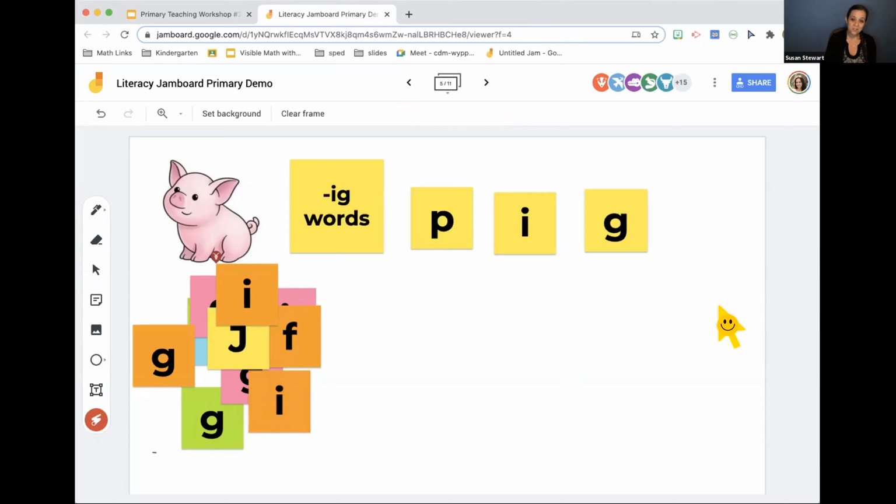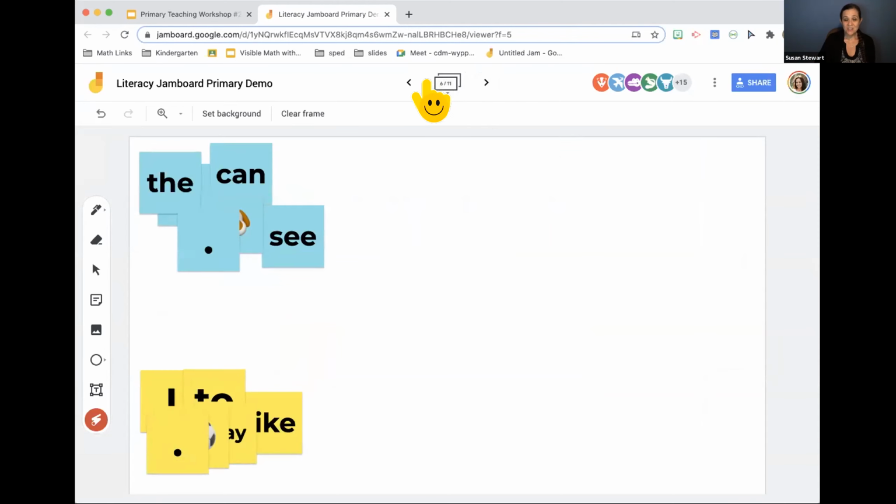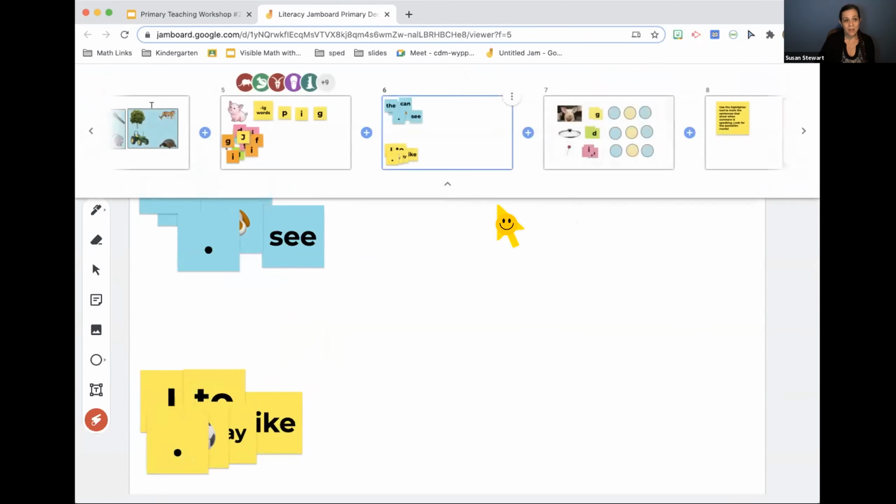So we can continue to use Jamboard simply because we can use these as flashcards or pocket chart activities that we normally would have had kids work on in class by touching them. We can still use Jamboard to have some of that, letter manipulation, rearranging of activities. As you continue on through, you'll see there's a handful more activities.